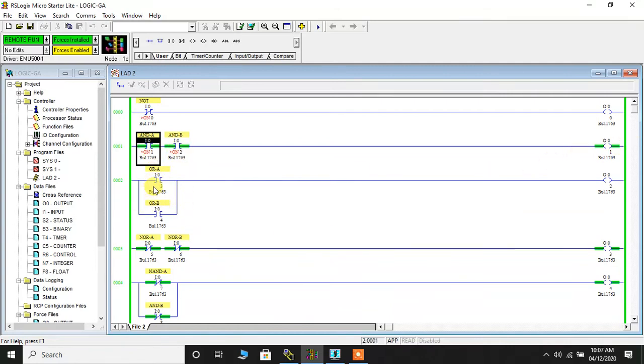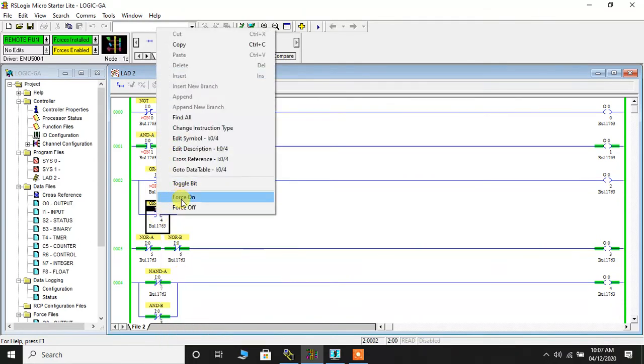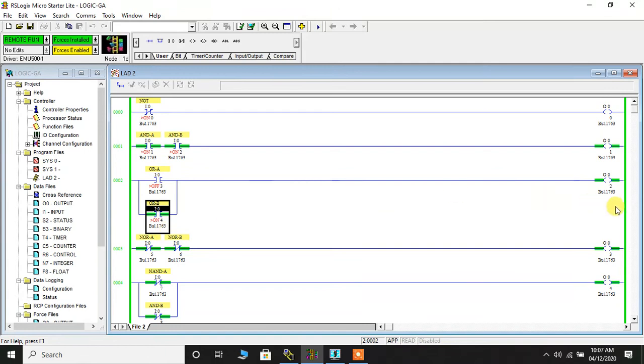Now let's come to OR gate. So for 0 and 0 input, the output is 0. Now let me turn this on. So 1, 0, the output is 1. So let me turn this off and let me turn this on. So 0 and 1, the output is 1. Now let me turn both of them on. So 1 and 1, the output is 1. So we've just seen NOT gate, AND gate and OR gate.